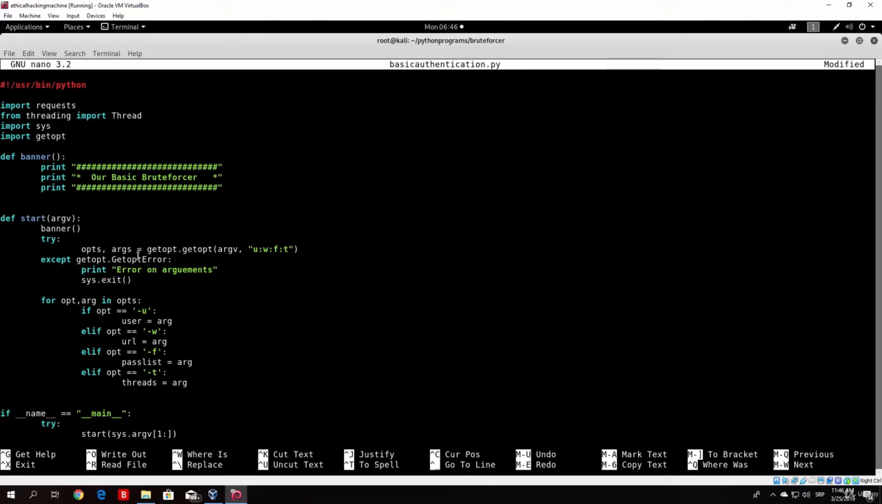So what we did right here is we specified which letter will mean what. So user will be minus u, URL minus w, the pass list will be minus f for the file, and then minus t will be threads. So what we want to actually do right now is first of all open the file for reading, since we can't really brute force the passwords if we do not open the file to read it.